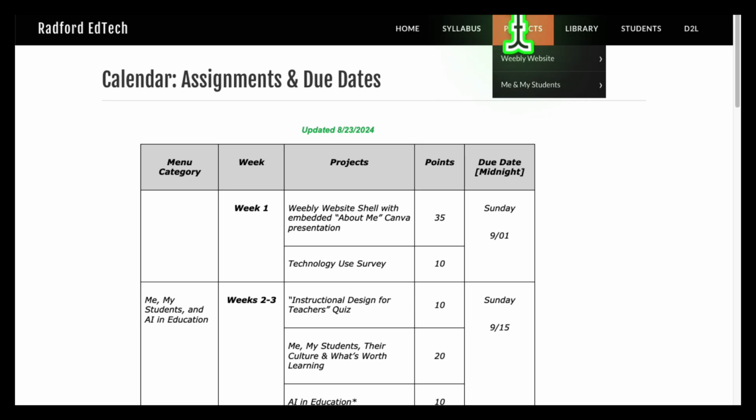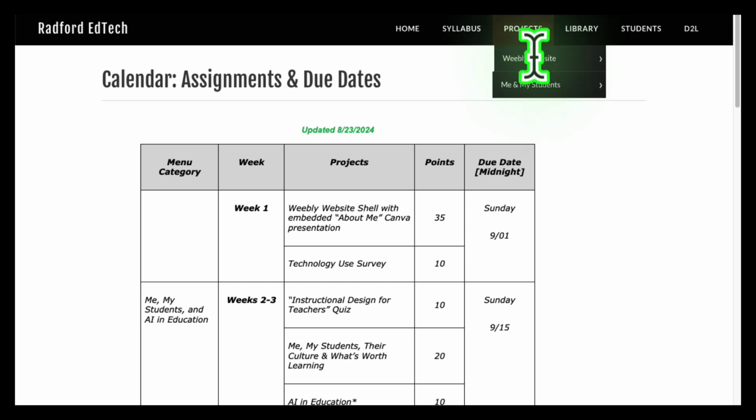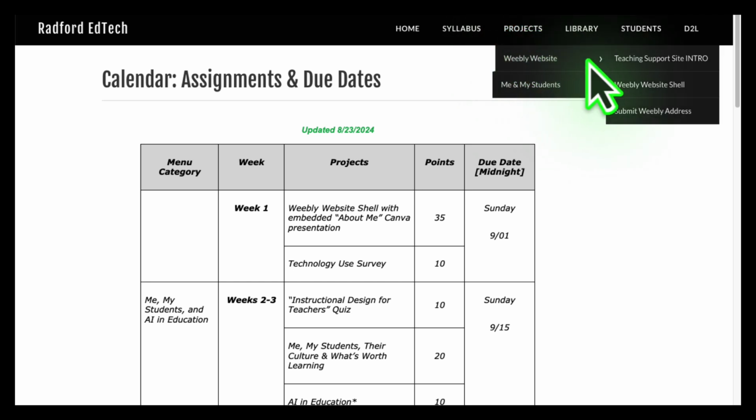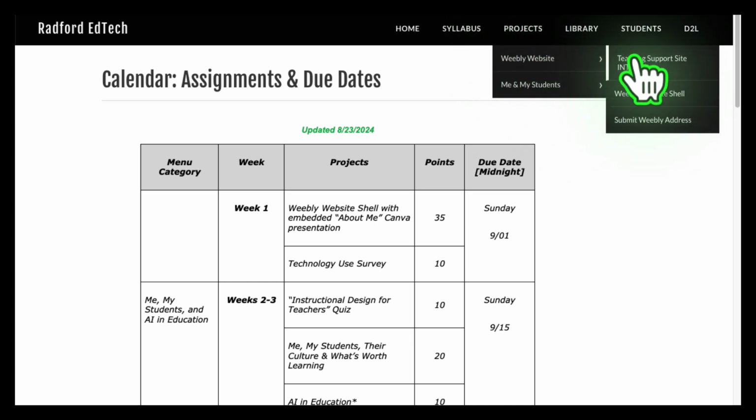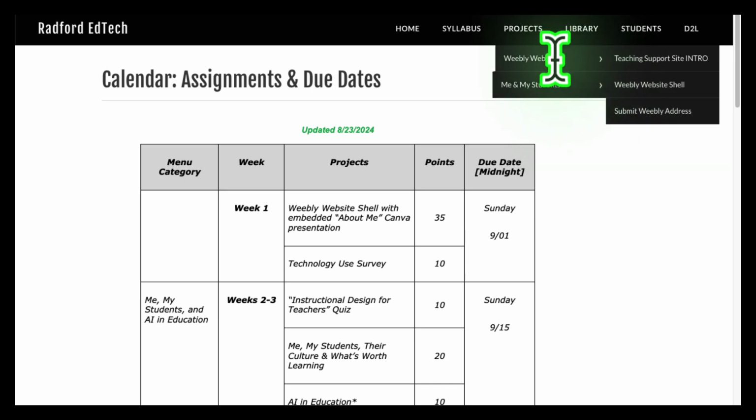Okay, so every time we have a new course project, it's going to be posted under the projects menu item. Right now, you have 2 things to accomplish in week 1. The first one is the Weebly website shell that you're going to create. And you'll notice that when I hover over a project, some of them have drop-down submenus, and you'll navigate to these submenus when you click on that. So for this week, you are going to be completing a Weebly, which is a website development tool. You'll be completing a website shell, and then you'll be submitting your web address to me.